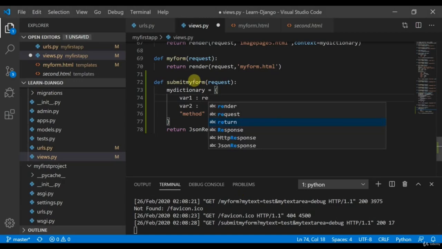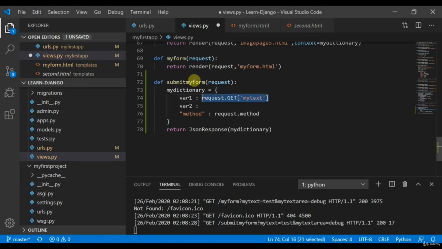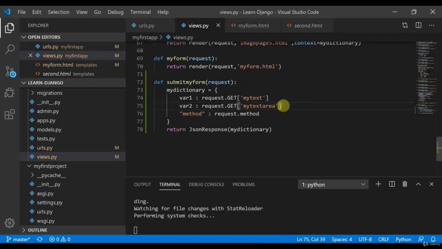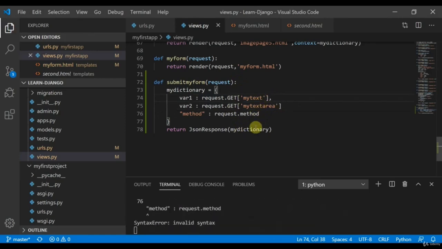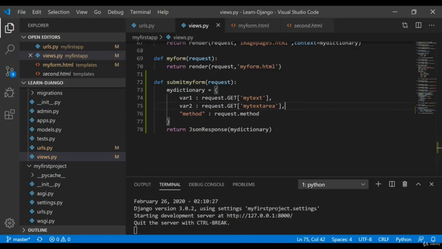Okay, so how can you use these values? request dot get, and the first is my text. This is the variable I'm referring to, and another is my text area. Now I'll do one thing. I'm missing a comma sign, so that's why it's showing me an error. Now this is pretty fine. Request dot get, I'm also missing a comma sign here. Okay, now it's fine.